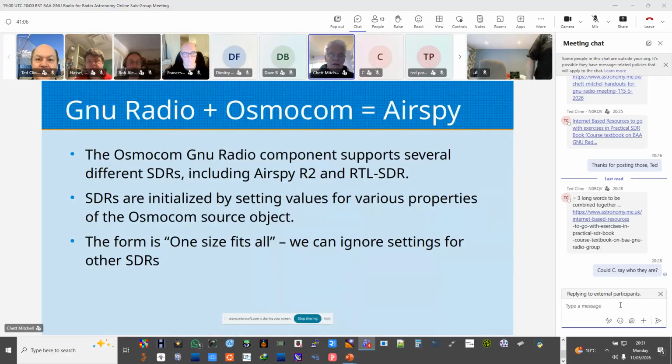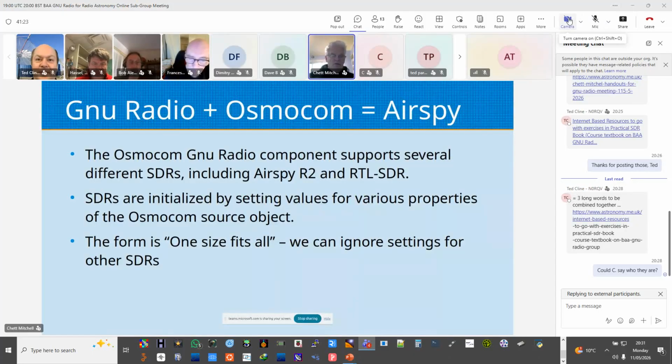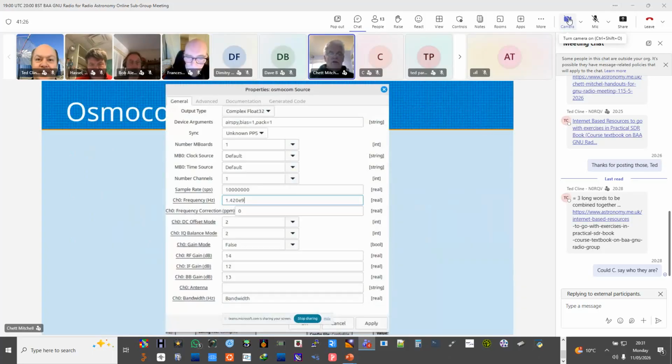Okay, and the way you set it up is by setting values for various properties in the source object. The source object has a whole lot of properties but most of them are for a variety of different things. There are only about 4 or 5 that are important for AirSpy. So this is what the Osmocom block looks like with the basic properties. And the ones we're going to fill in, I'll just tell you, we're going to go over them individually, but the device arguments, which is where you tell it I want to use an AirSpy, and a couple other things.